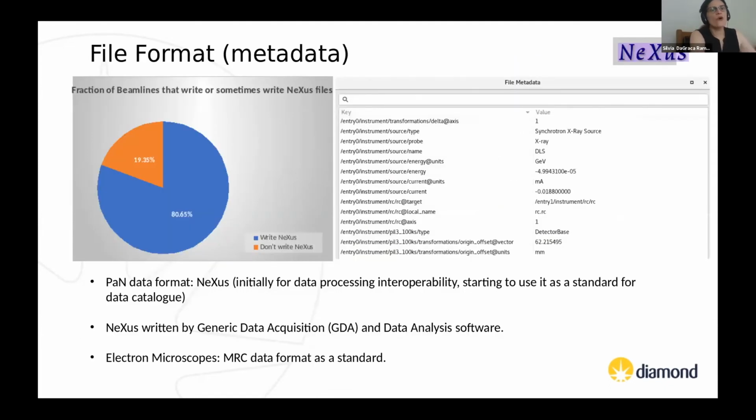So in terms of file format, in the photon and neutron community, we use a data format called Nexus. This is an example of how Nexus looks on the right-hand side. This gives information, what we call metadata in Nexus, while the data would be the data produced by the detector, and this will be an HDF5 file. And this Nexus file has links to the HDF5 file produced by the detectors.